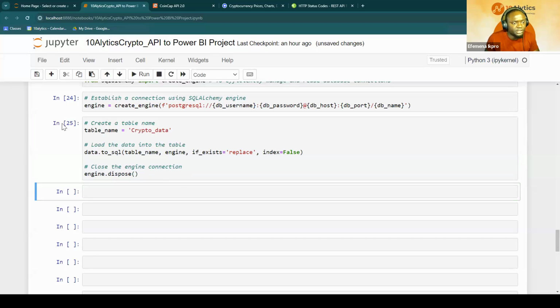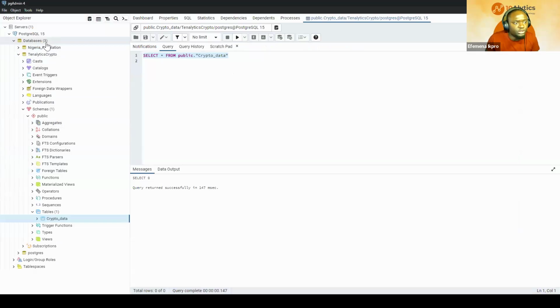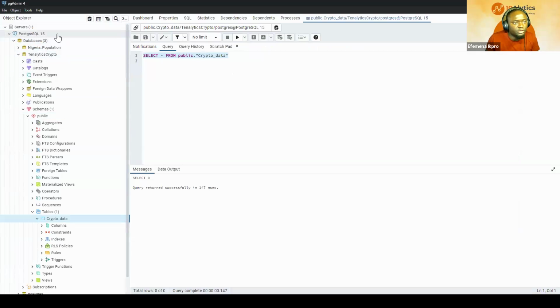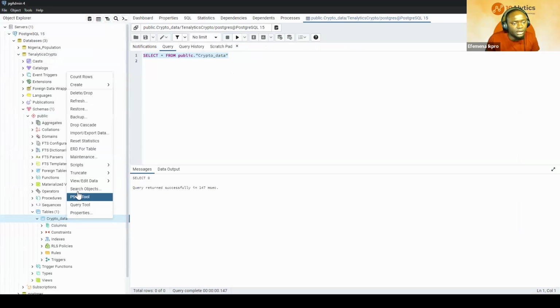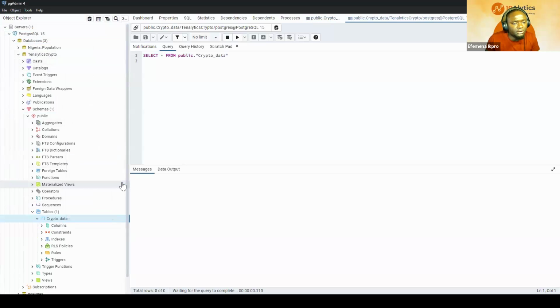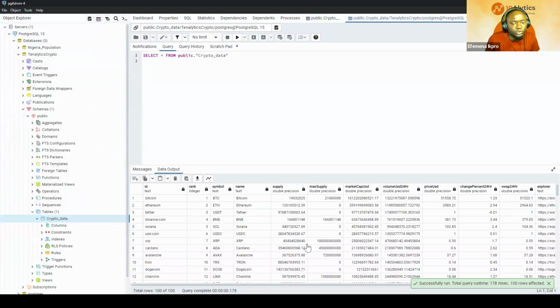Fantastic. So it gives me a successful sign. Okay, I'll go to my database. I would go to databases and refresh. All you need to do is go to database and refresh. Now you see crypto data. I would right click now and do that view all rows again. And you see now the data is in the Postgres database.